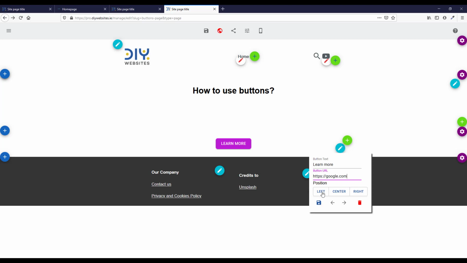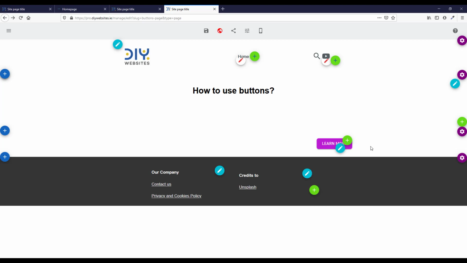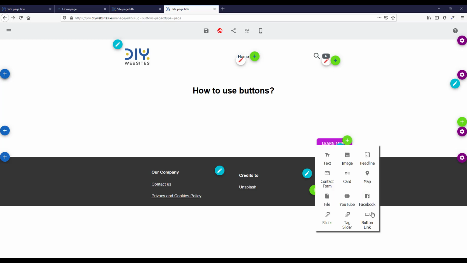And then I can change the positioning. That could be on the left, center, or right. And in case I want to add another button next to it, I can use that green button to say add another one.